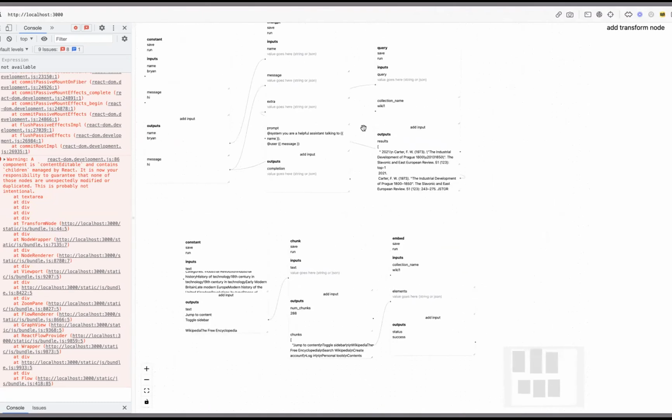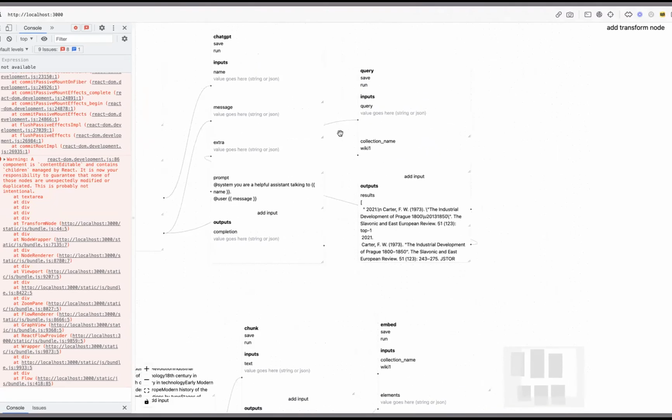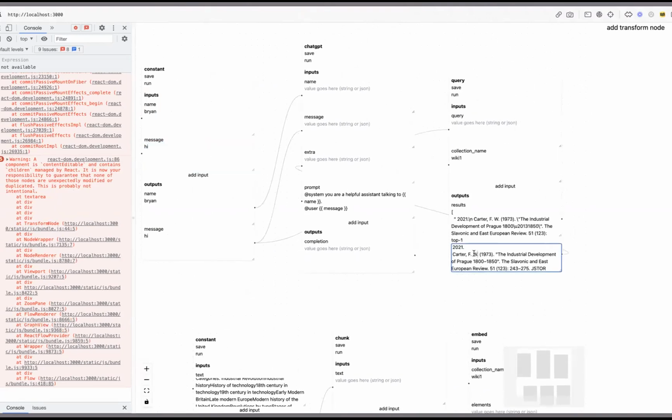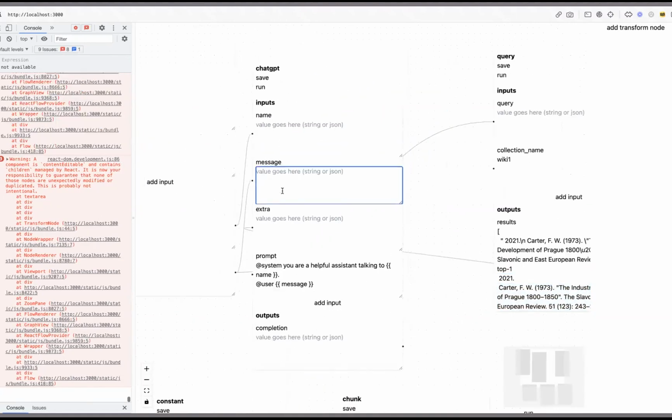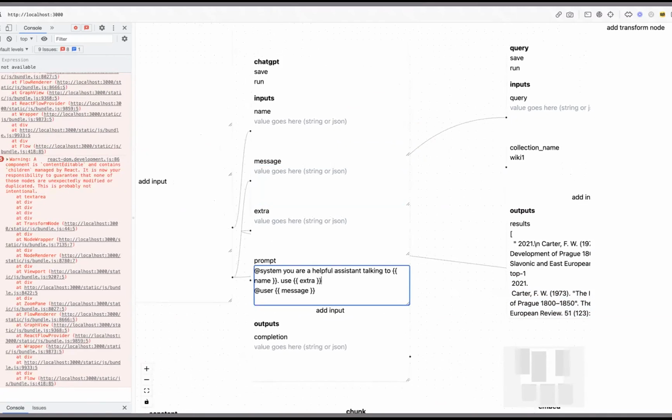So once you have that made, you can use this query block, which takes in a query, and you can see that we've hooked it up to the user's message right here. And that's going to return the most relevant chunks out of this entire Wikipedia article. And then we can feed that back into the extra section of our ChatGPT prompt up here. And then we can easily use it in our prompt. So we can tell it, like, use extra to answer the question.